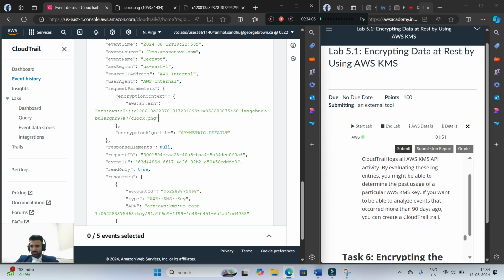So CloudTrail logs all AWS KMS API activity. By evaluating these log entries, you might be able to determine the past usage of a particular AWS KMS key. If you want to be able to analyze events that occurred more than 90 days ago, you can create a CloudTrail trail.